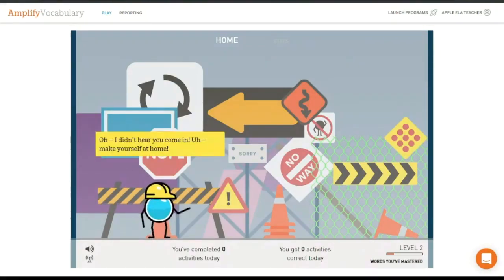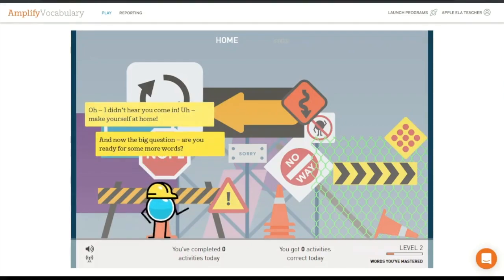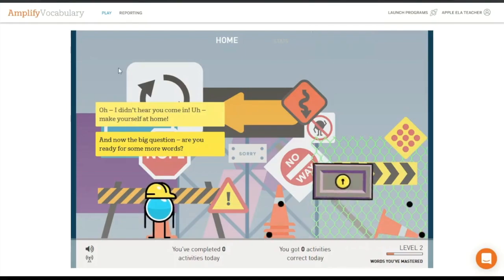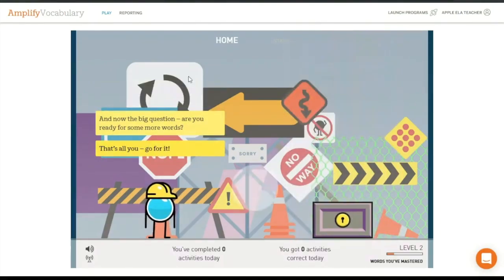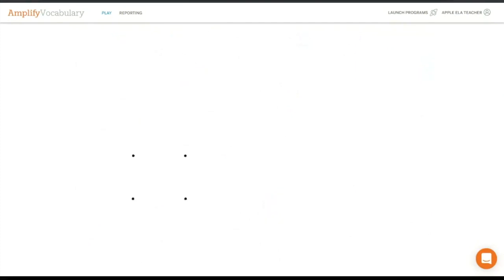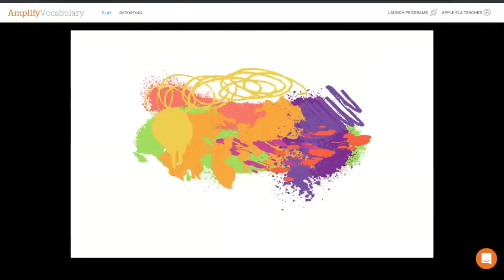The vocab app is an adaptive tool that provides Tier 1 and Tier 2 practice. It is adaptive in that as students answer questions correctly, it increases in complexity and then decreases in complexity if they answer a series of questions incorrectly. Take a moment to explore the vocab app.